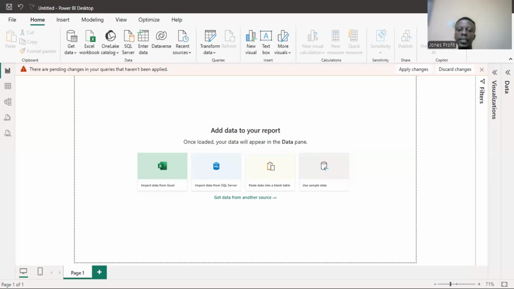And then the next that we have is the middle. That is the data area. It shows all the records of data that have been imported. And then the next you see here is the right column, the extreme right hand side. This is the right area.